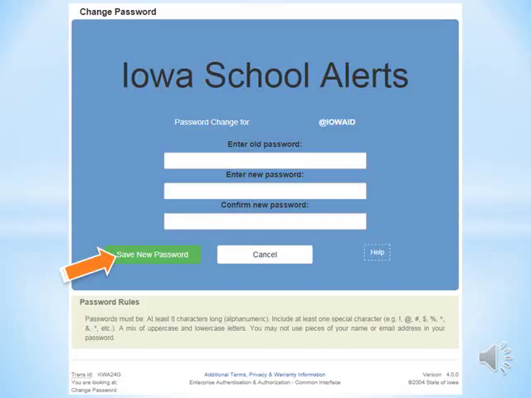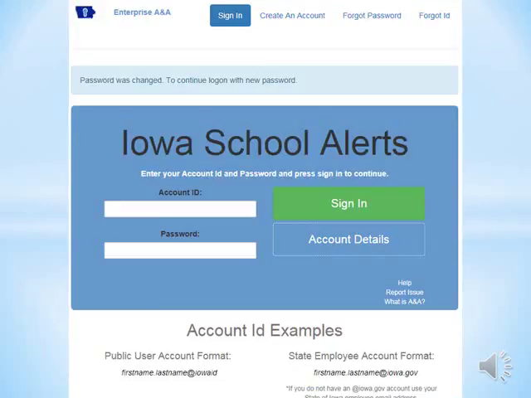If there is a problem, like you typed in the wrong old password or an invalid new password based on the password rules, you will remain on this screen and will get an error message. If your passwords were entered correctly, you will be sent to the Sign In Common Interface screen. Now that your password has changed, you can authenticate using your new password.